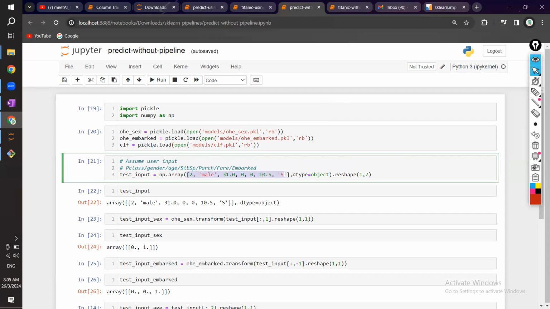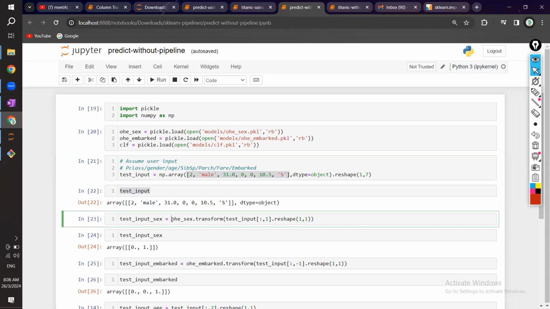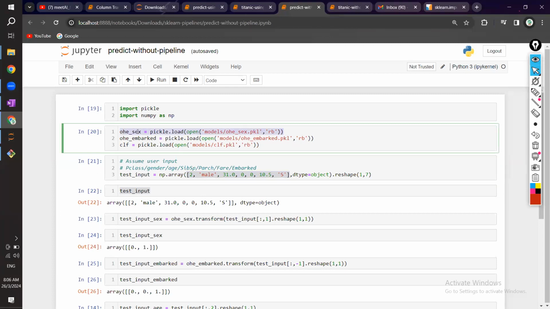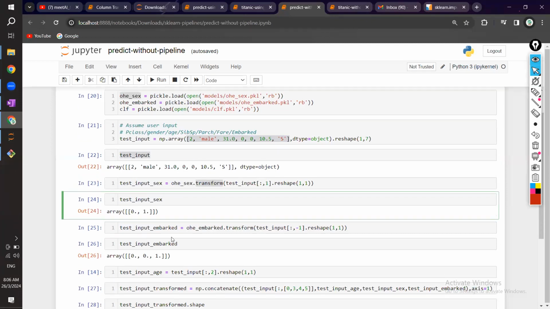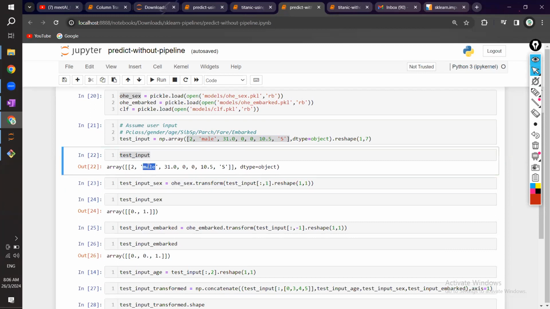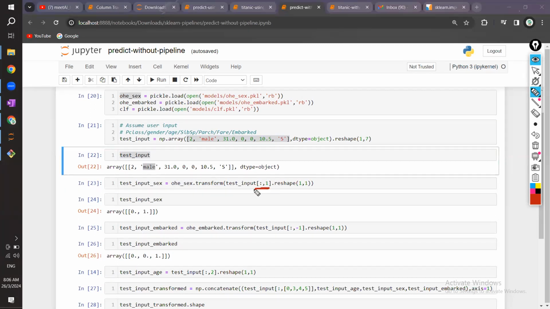Got it? Okay, so now this is my single record, and on top of this is my test input. On top of this I am doing the OHE transform. That means, I have pickled the model there and loaded it here. Now I'm applying this OHE transform on my test input, and this is my input. On what column am I using it? Only the second column. This is row, this is column. I'm applying it on index 1, that means this is 0, this is 1. Only on index 1, which is my sixth column, I'm applying this OHE one hot encoded transformation.